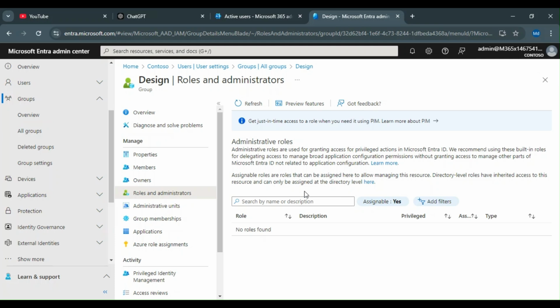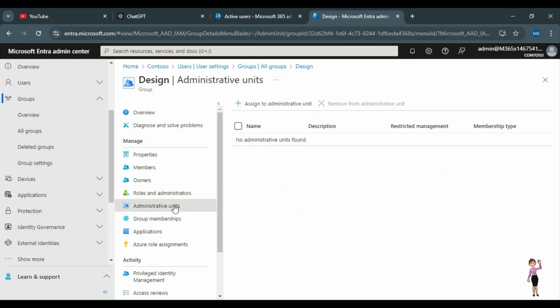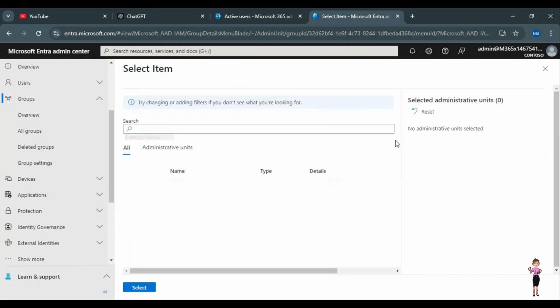So if somebody requires a particular role, they just request it, and the assigned manager gets the mail, and they approve or reject that role as per their requirement. Once they have approved it, that role is automatically applied on their mail ID, or you can say that user. You can also use these for administrative units: you need to assign some administrative unit, so you have to create it and you can select it.